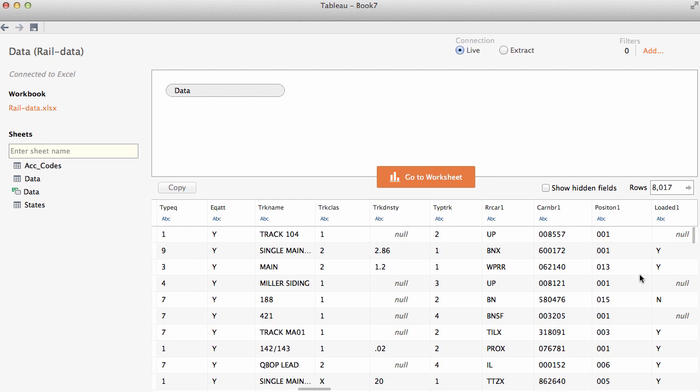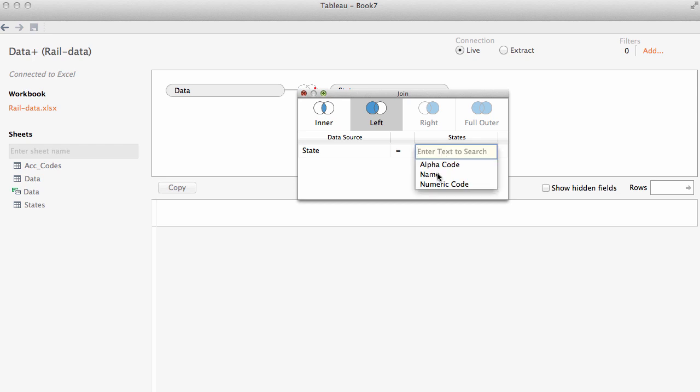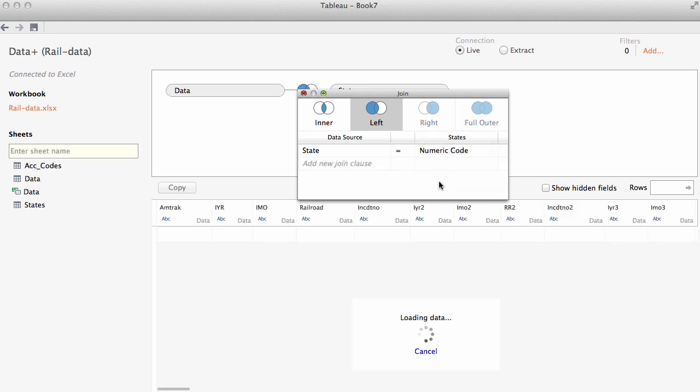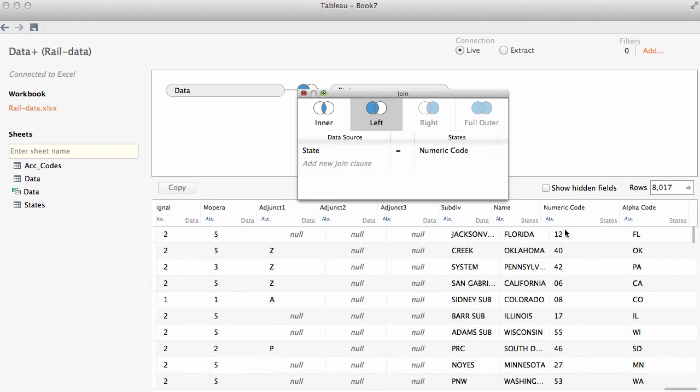Now I know that all the data I need is not in this data set. I also need some states, because there's only a state code in this data. I'm going to grab that state table. I'm going to do a left join, and I'm going to go ahead and join the state field to the numeric code. And I'll be able to see that join here in the data. The numeric code looks like this. And now I've got state names here in my data and alphanumeric codes. That's going to be really helpful.